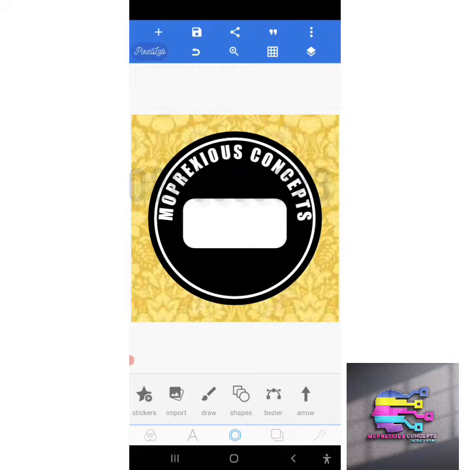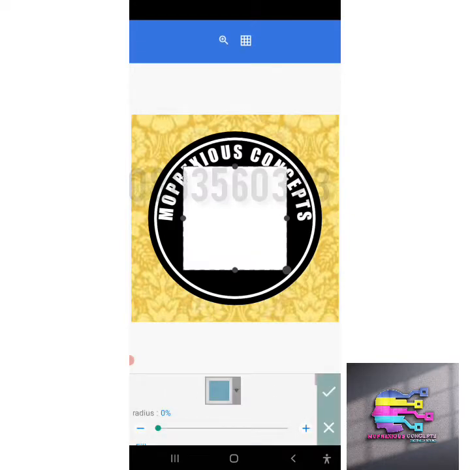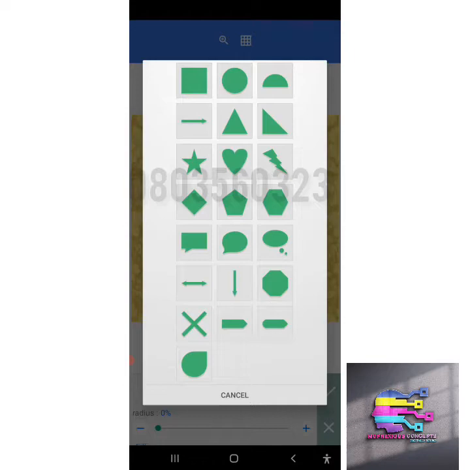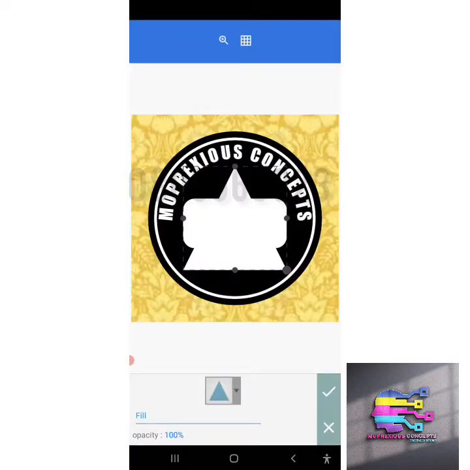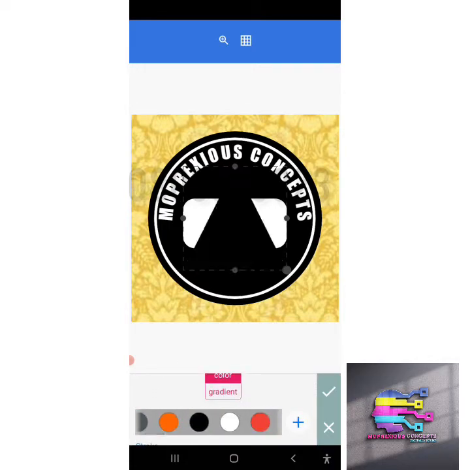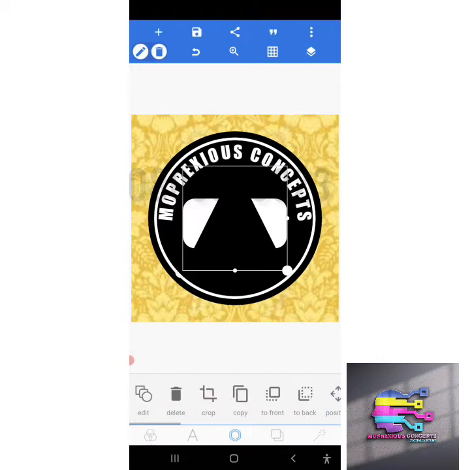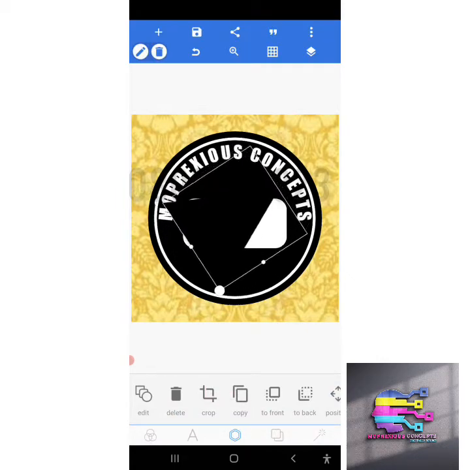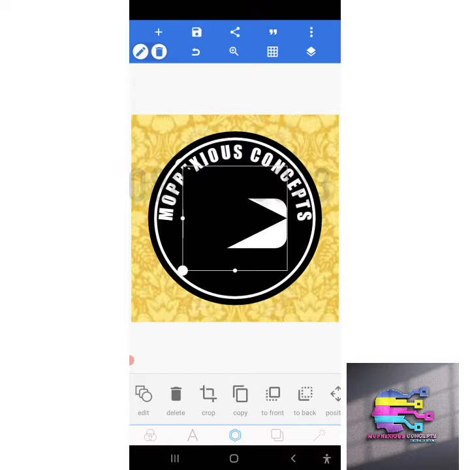How will you achieve that? Go to your shape, then change your shape, pick rectangle. When you pick your rectangle, the next thing for you to do is to click OK. Change the color to black, then click OK. After clicking OK, then turn this rectangle like this. After turning the rectangle, what next to do, guys?